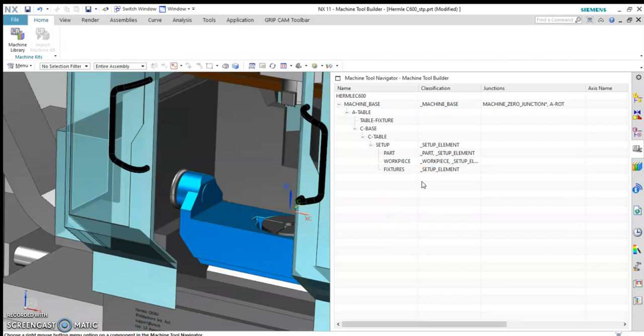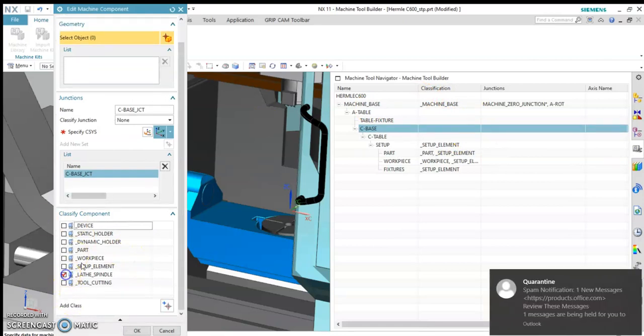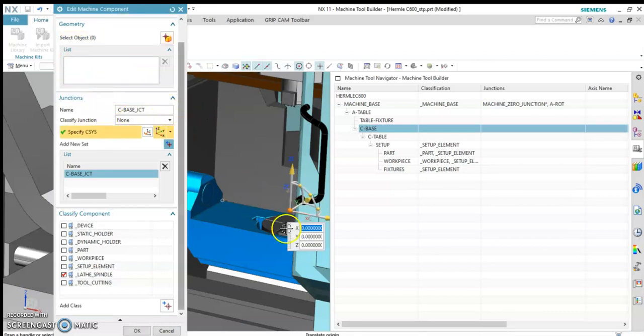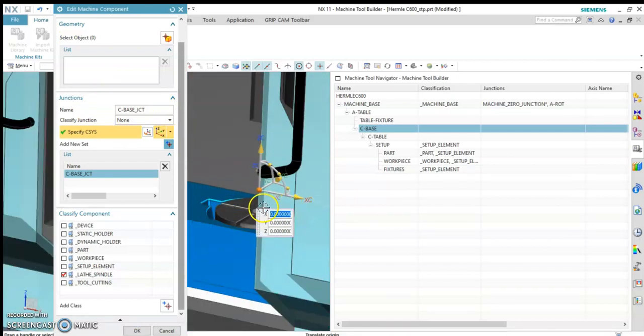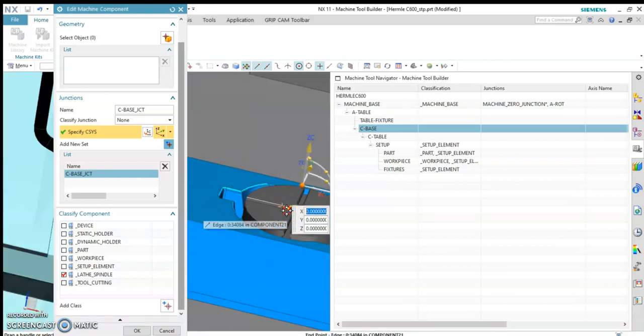Okay, now maybe if you want to add a lathe, let's see, we can configure a lathe spindle. Let's give it a lathe spindle. Let's specify a junction. You want to be in the X and Y plane. Now we want to define the junction, as we can define as X, Z, X, what plane.